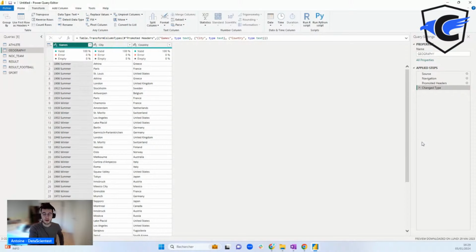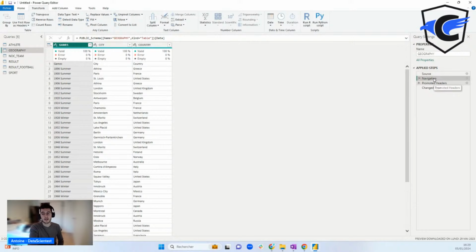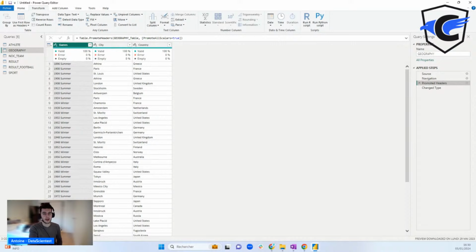So the applied steps are very interesting for two main reasons. First of all, imagine you have very dirty data, and you have many, many steps to clean it, maybe 50 steps. At the end, you see that in the column country, for example, you have errors. It's very difficult with 50 steps to know which step created the errors. That's why with the applied steps, you just have to go step by step and see, okay, here there is no error, here there is an error, so it means that this step created the error, okay?